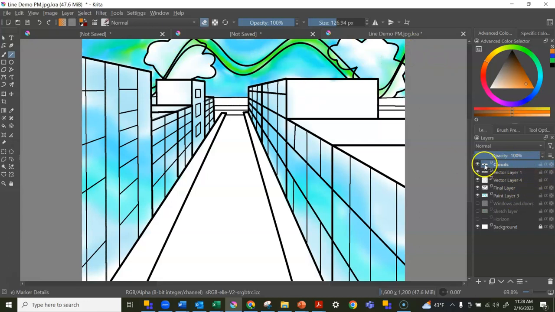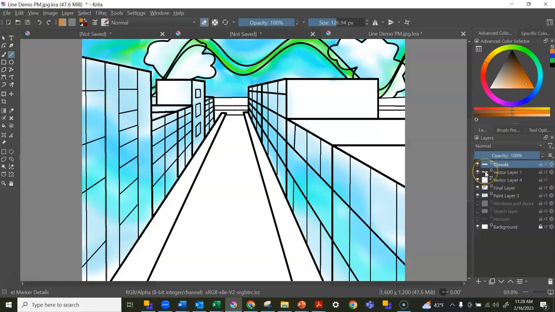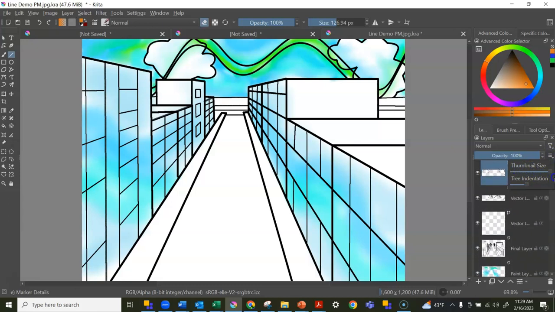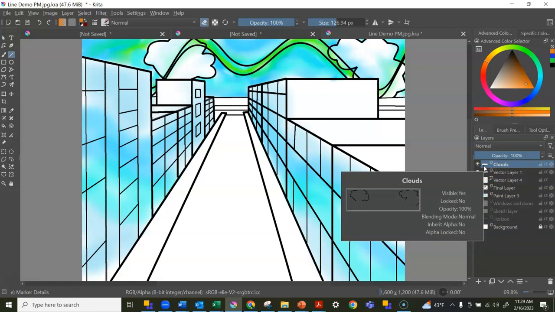Another thing is, you can see when I hover over the layer option, it shows me what's in there. If I don't want to hover all the time, I can also click on this little menu right here, and it lets me make the thumbnails bigger so I can see what's inside. But I find keeping them small lets me see more layers at a time without scrolling down, and hovering gives you a good idea of what's in there.